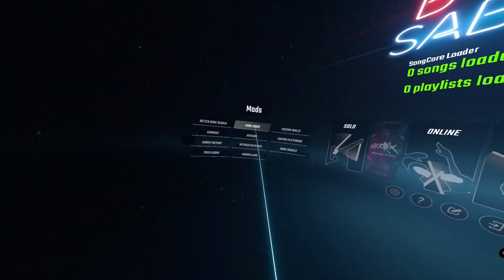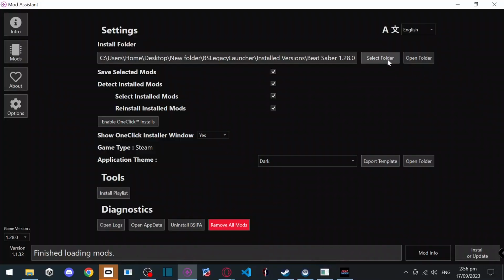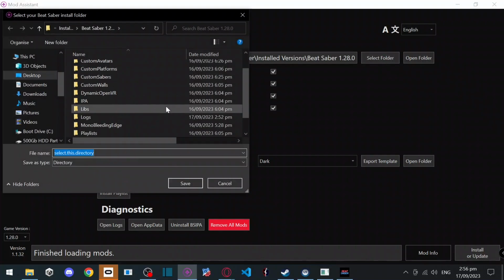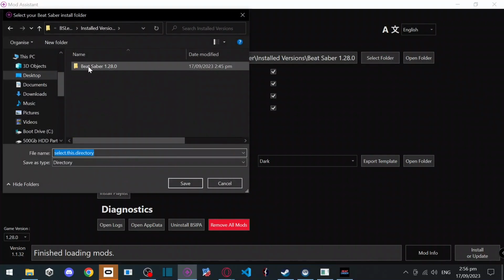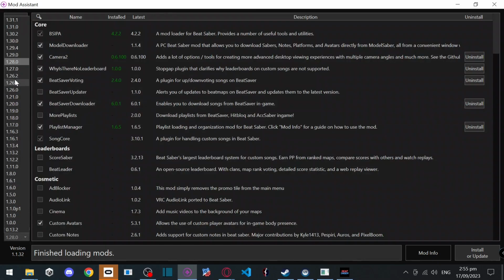I've already gone through and downloaded my mods and tested it out, but the basics is that you need to repoint your Mod Assistant to this new version inside the installed versions folder, change your Mod Assistant game version to whatever you downloaded, and install whatever mods you want.